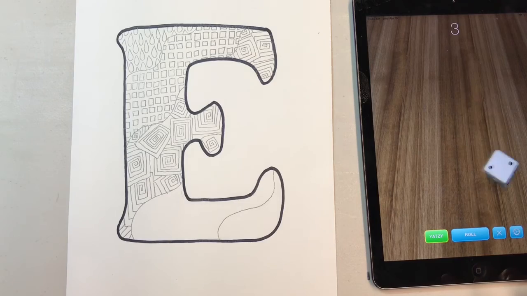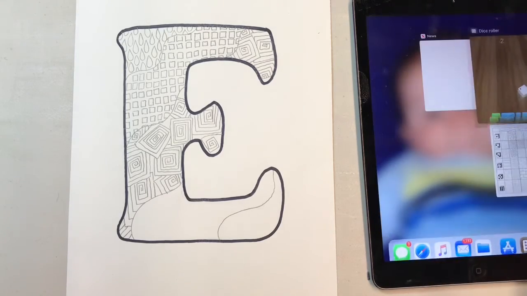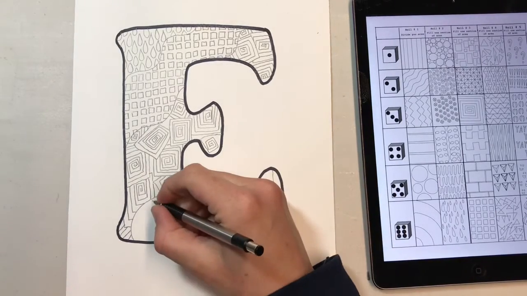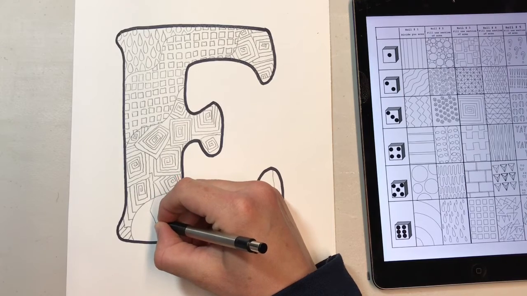So I'm rolling, I get a number 2. So in my roll 4, if I roll a 2, it's the diamonds that are stacked on top of each other.